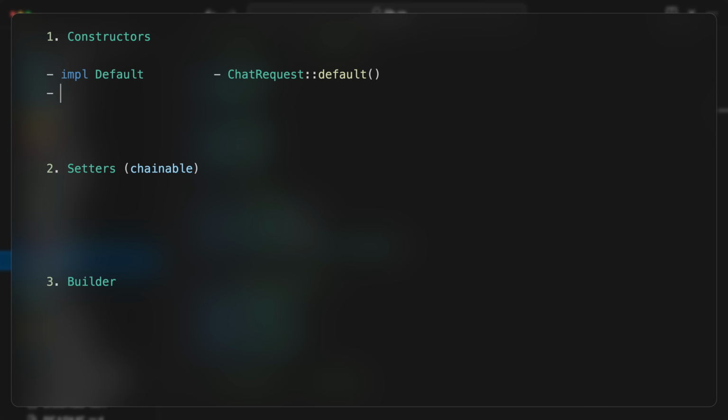Then the next pattern that I'm using is a new. And that is when there's an obvious data that could be the starting point of the type. So that will be a new, and that will take one or more data, usually one, could be more. And then a good example in genai will be ChatRequest::new, and then it will take a vector of chat messages. So that is a clean pattern, and then obviously there can be only one here. So in this case, my chat request makes complete sense to have the vector of messages. So that fits very well.